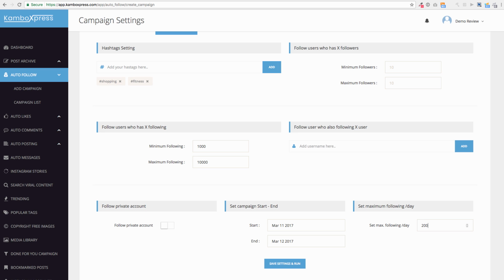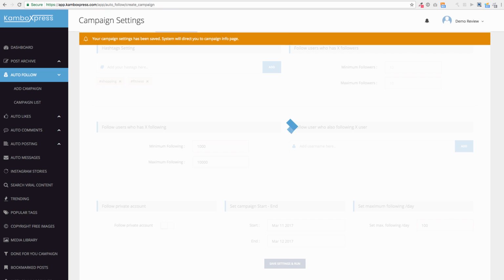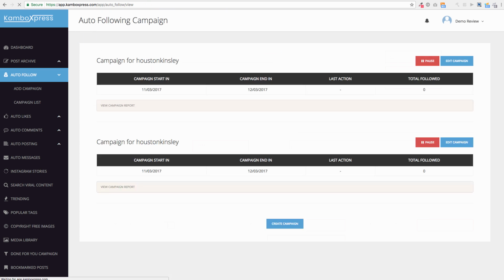Now I recommend keeping it natural and sticking this number a bit lower to make sure that it appears natural, because that's what Instagram is looking to achieve. So we've started our campaign. If we wanted to come back later, pause our campaign, edit our campaign, we can easily do that.